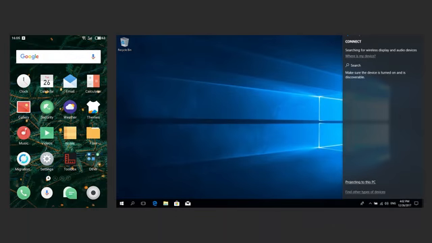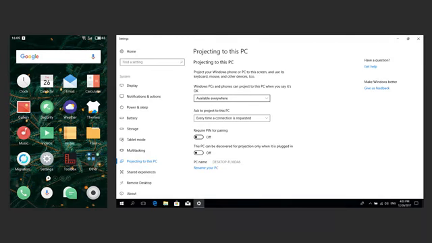If there is no such notice, click on the link Projecting to this PC. Projecting settings will open. Change the first setting to Available Everywhere and the other setting to Every time a connection is requested. Set the PIN code if you want, or rename the computer.